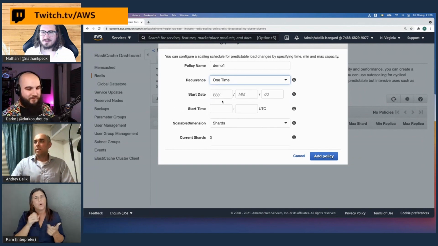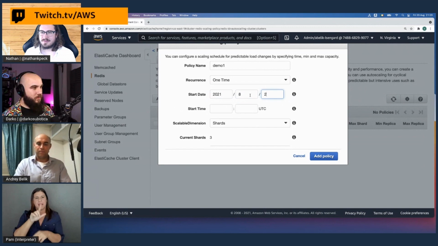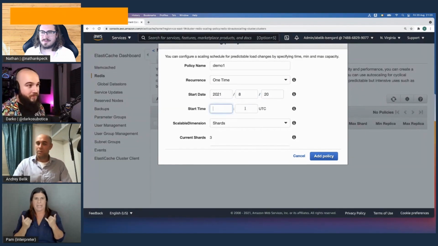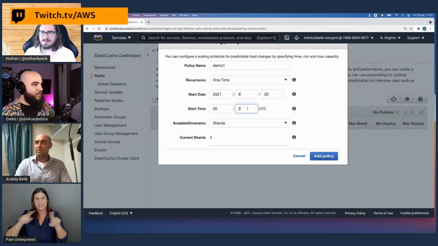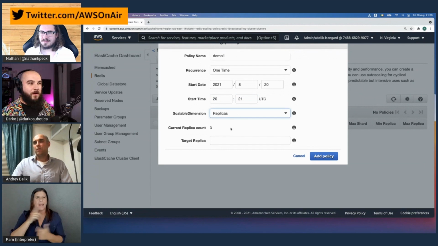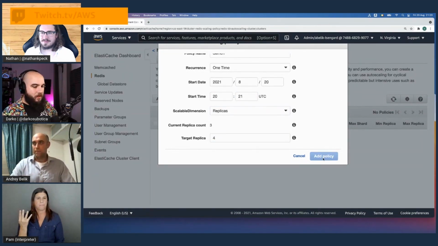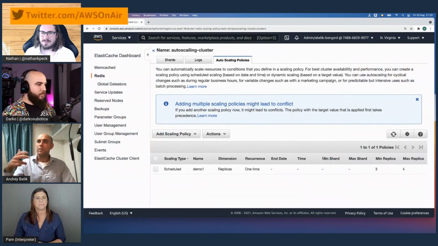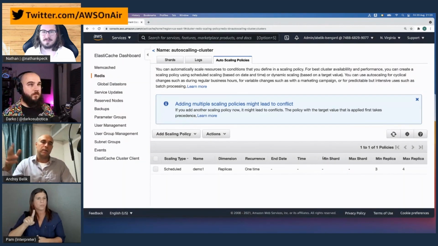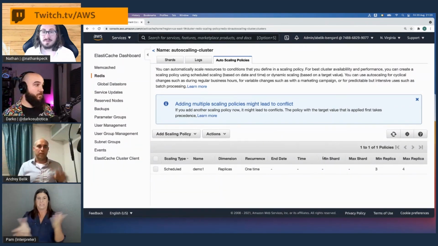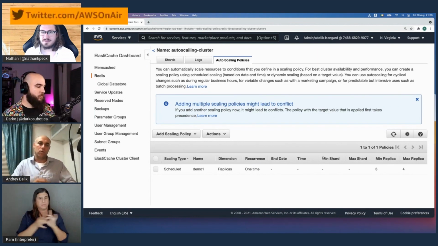So let me set up one time, and what we'll try to do is get that cluster to scale now. I'm in Dublin, so it's handy to calculate my UTC time; we're just 1 hour ahead. What I'd like to do is scale our replicas from 3 to 4, and we'll add this policy. What will happen is ElastiCache for Redis will orchestrate all the connections between the application auto scaling service and ElastiCache, and we'll get all that set up.